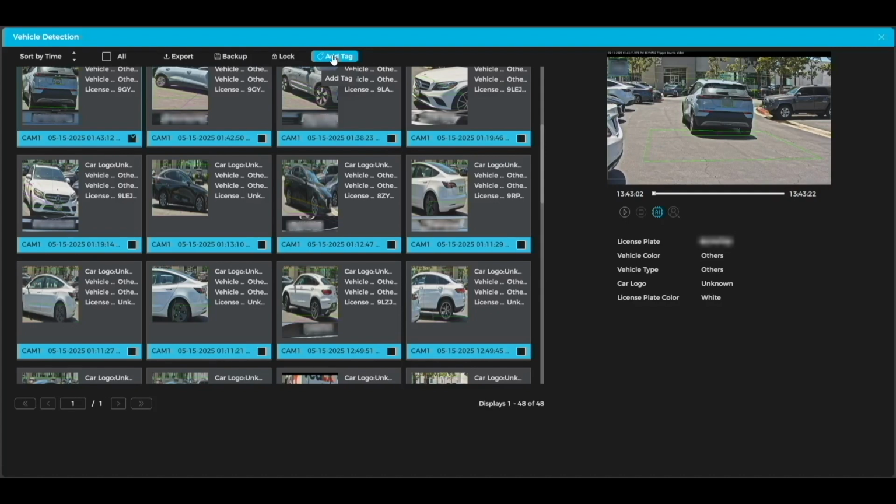And that's how to set up the Allowlist and Blocklist, as well as search vehicle events on a Luminous recorder with a Luminous license plate recognition camera.